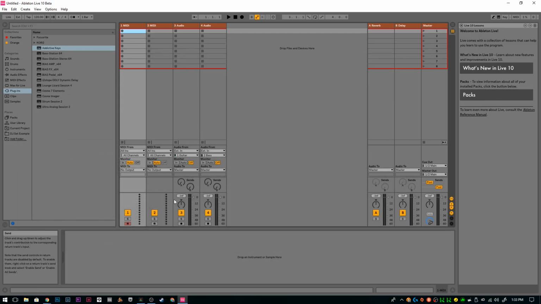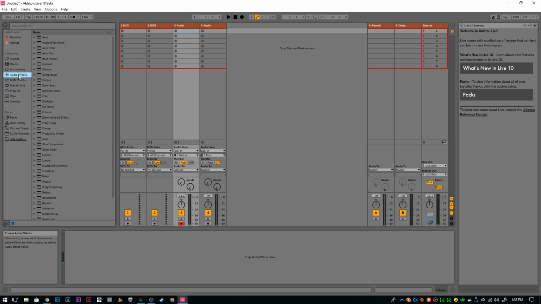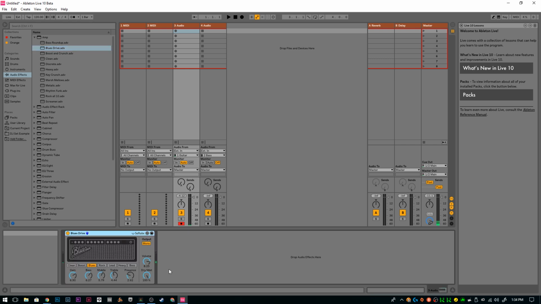So back in Ableton Live, now I'm going to turn the monitoring on to auto and arm the track so I can hear what's coming into Live from my audio input 1. So now I'm hearing that signal. I'm going to grab an amp effect and drop that onto this track. We'll grab Blues Drive and drag it onto the track. So you're hearing the signal directly output from the speakers.